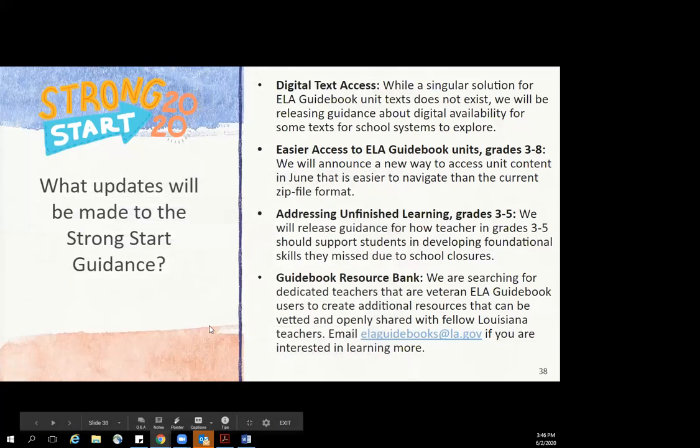We have a way to provide easier access to ELA Guidebook units that I am going to share a sneak peek with you today. So we're very excited about that. We are searching for additional ways that we can address unfinished learning in grades 3 through 5, since we know that some important foundational skills were missed due to school closures. And we are trying to create a guidebook resource bank.